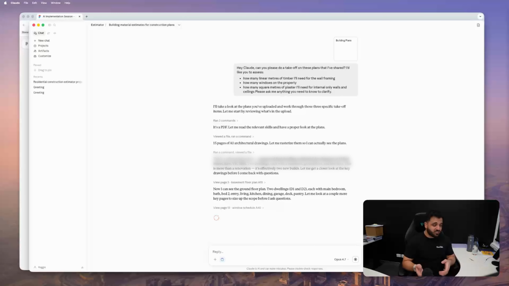The beauty of this as well is you're not just sitting here waiting. It's actually telling you what it's thinking and what it's doing. Viewed page 2, confirmed timber frame construction with 90mm studs. Viewed page 8, good, that's the electrical plan, but it gives me a clean view of room layouts on both floors. Ran a command, viewed file, I have enough now to do the takeoff, and it starts breaking down floor areas. Dwelling 1 ground floor, dwelling 2 ground floor, total enclosed habitable space. Now let me read the XLS skill before building the spreadsheet.